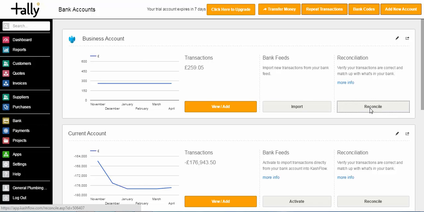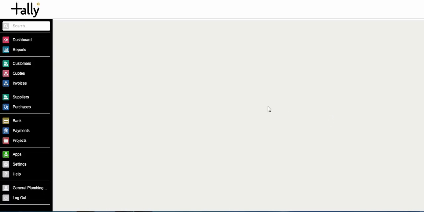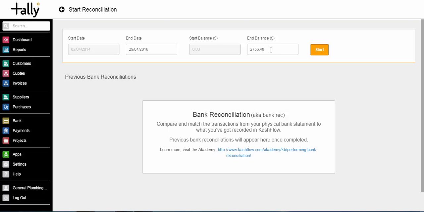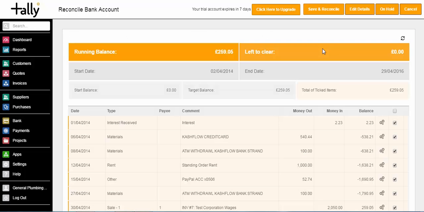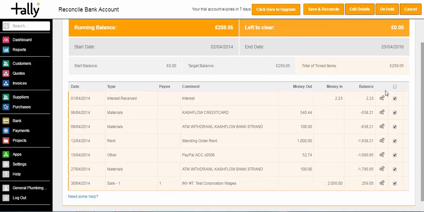So I'm going to go and hit the reconcile button here. And all I need to do is put in my statement end balance. So it's £259.05. And if I hit start, everything has automatically been ticked for me. So whereas on our standard bank account I had to go and tick all the boxes, these little cogs on here show that it's been matched from the bank feed.